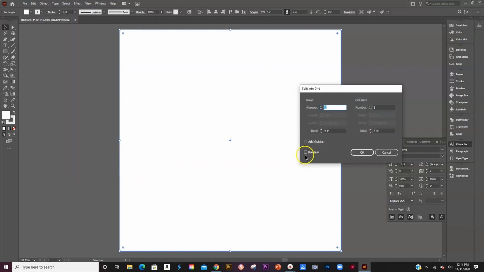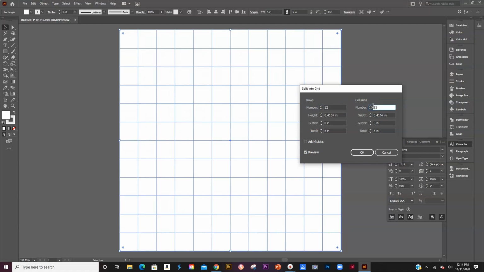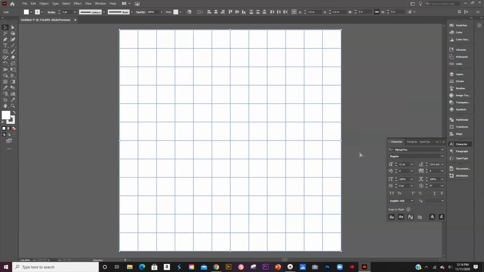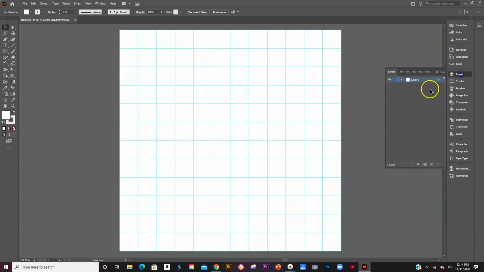Click Preview, and my grid will be made up of 12 rows by 12 columns. Let's go ahead and lock that layer and make a new layer. Now, go ahead and grab your ellipse tool and make a perfect circle by holding shift. Let's move our ellipse to a better position. I'm using the rule of thirds here to make my design appealing.